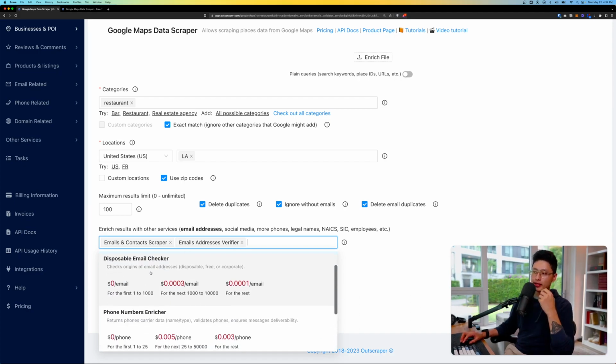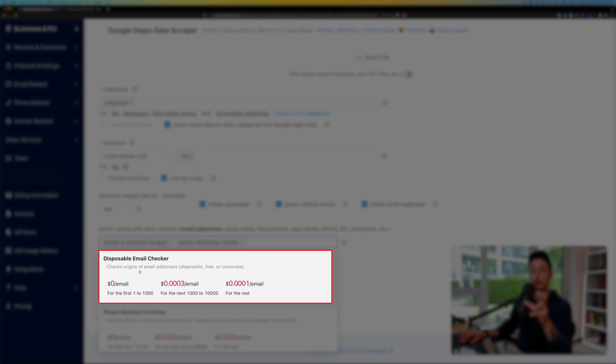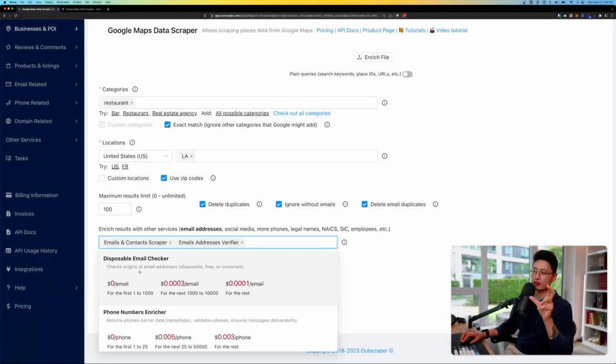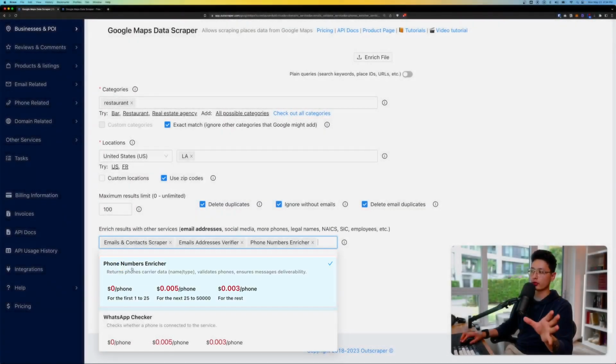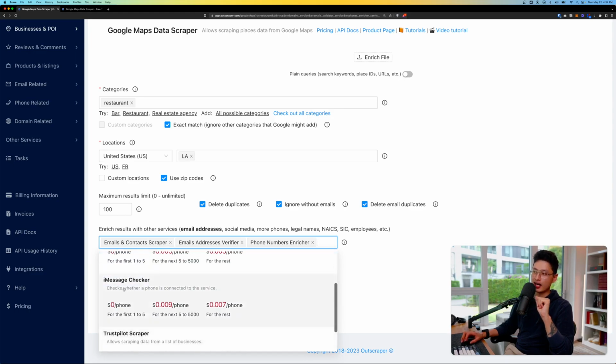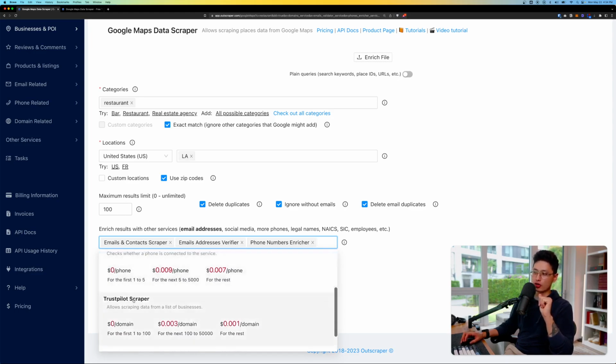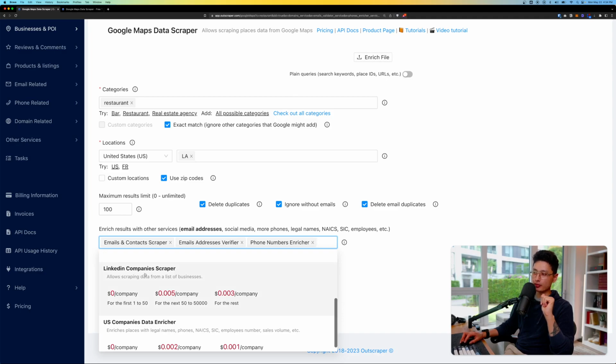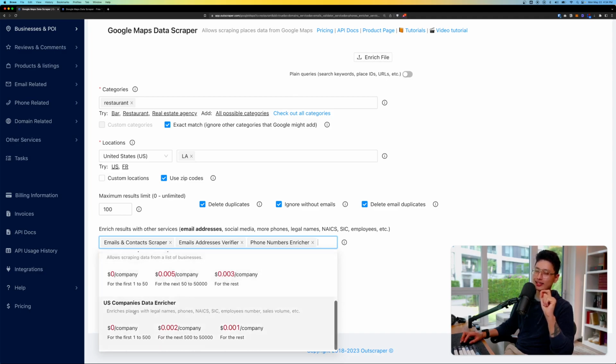And the third one in the menu here is disposable email. It also helps you to check if this email address has been found in the disposable email database. Phone number enricher is what I also want to show you in this tutorial, because you're going to find a lot of good phone number data from this scraper. And if I go a little bit further down, you can see WhatsApp checker, iMessage checker, and we have a Trustpilot scraper, LinkedIn company scraper, and US company data enricher.